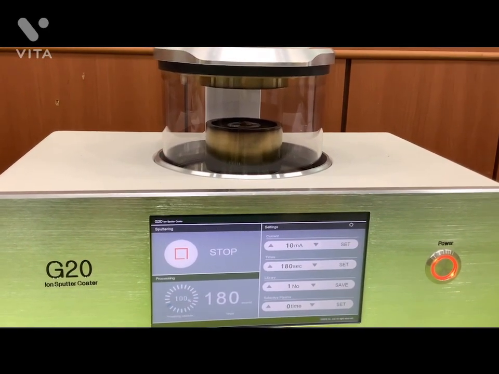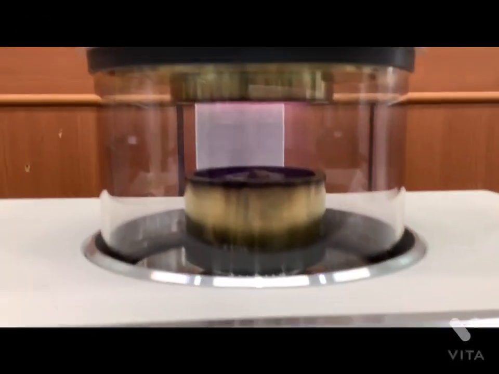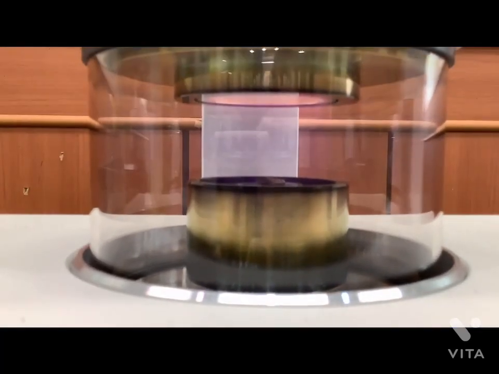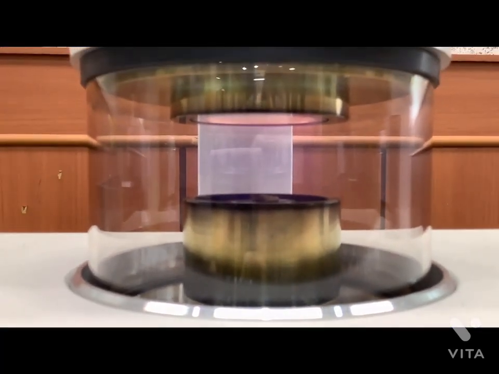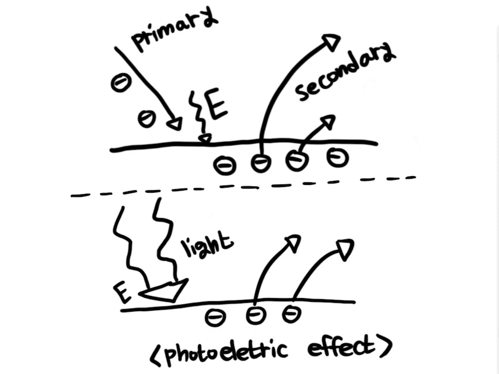The purpose of this coater is to increase the quantity of secondary electrons released from the sample. This coater coats on a thin layer of gold using plasma, as shown here. The gold acts as a sort of catalyst, I suppose. Secondary electrons are free electrons that get loose after receiving energy from colliding with a primary electron. This process is very similar to the photoelectric effect, which uses light as the energy source that electrons absorb.